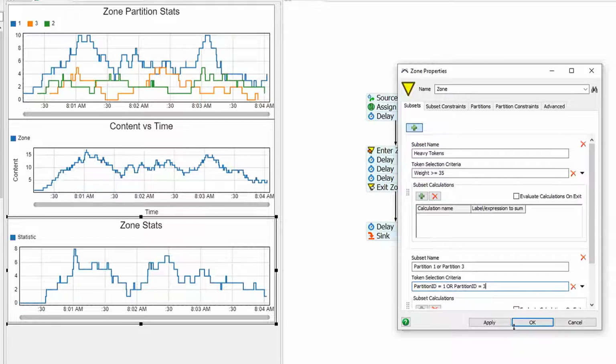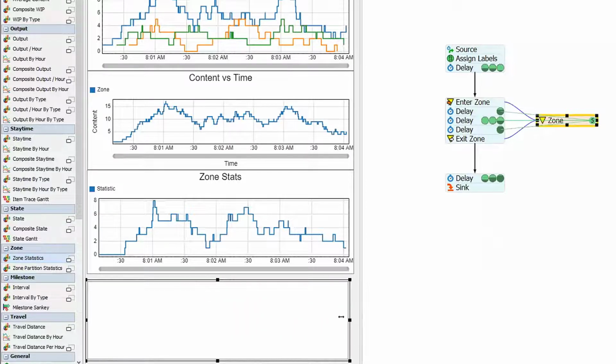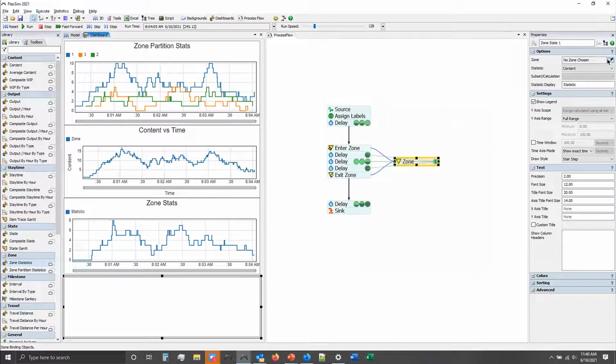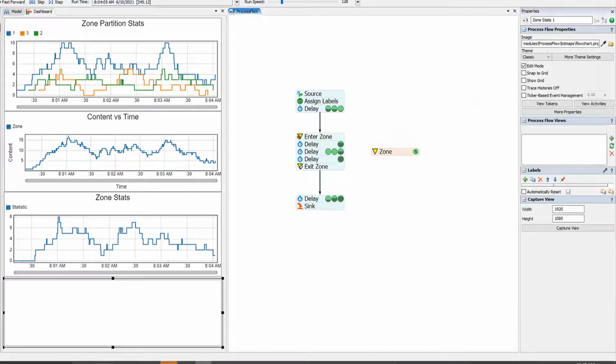Right, and so now I can create a chart for that as well. Again, this would be a regular zone statistics chart because it isn't based on the partitioning scheme, it's based on the subset scheme. And so if I create a chart for that, again, using a line chart, I can say I want to gather stats from my zone. The stat that I want is a subset content. But this time, the subset that I want to display is for things that meet the partition 1 or 3 subset. So if we hit reset and run.